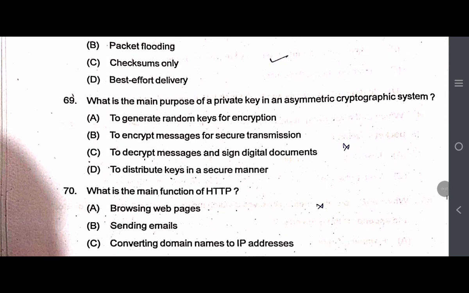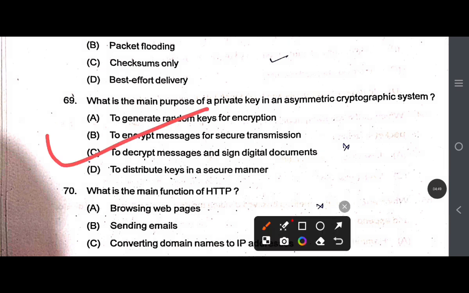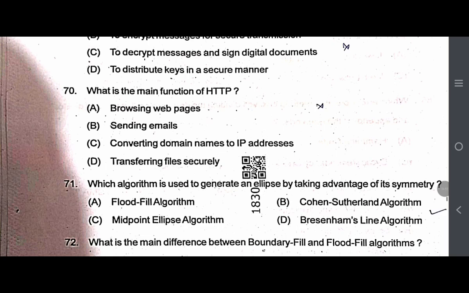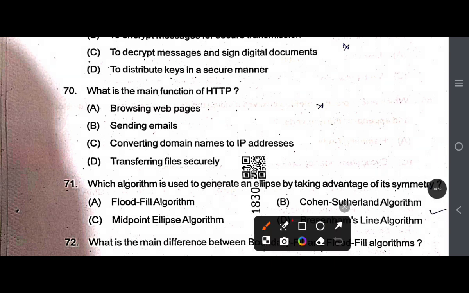69. What is the main purpose of a private key in asymmetric cryptography system? Correct answer is option C: to decrypt message and sign digital documents. 70. What is the main function of HTTP? Correct answer is option A: browsing web pages. 71. Which algorithm is used to generate an ellipse by taking advantage of its symmetry?